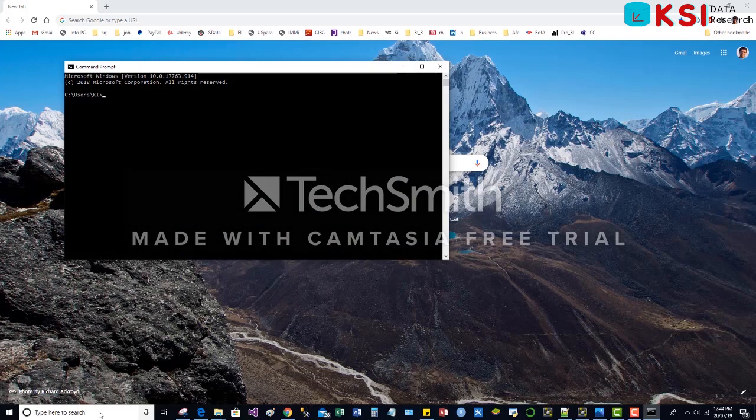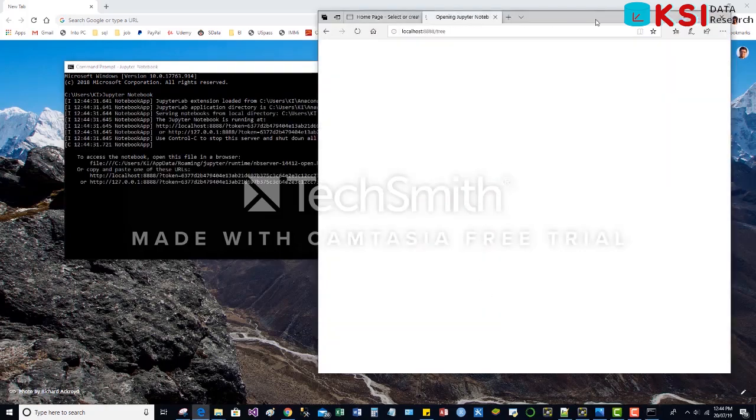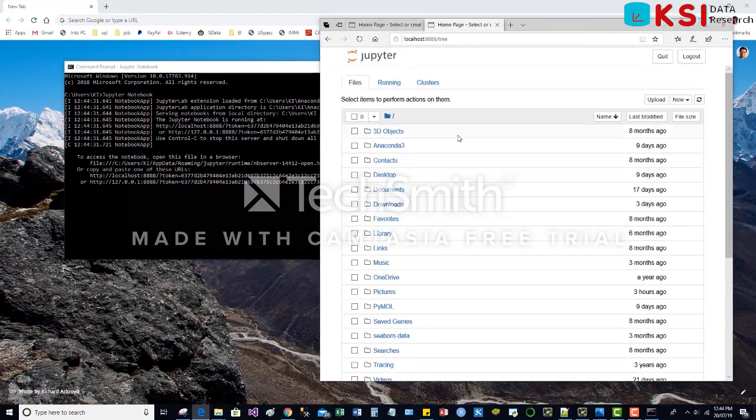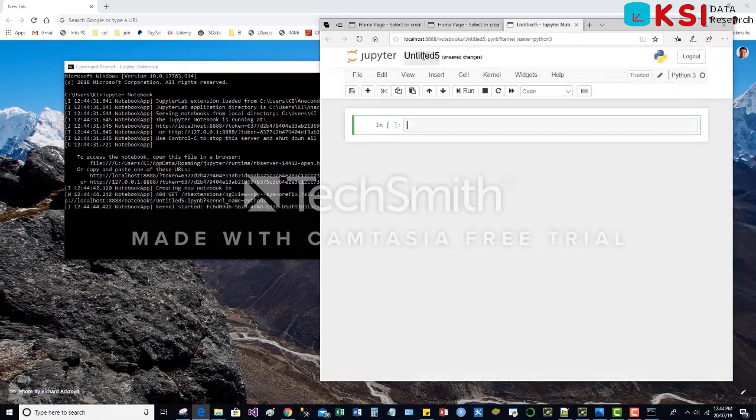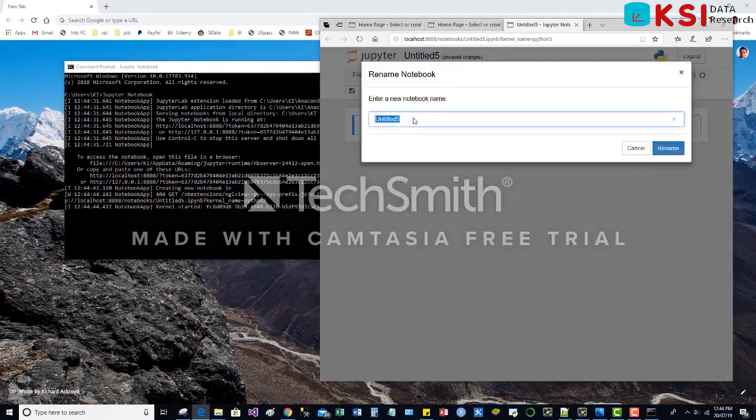Type Jupyter Notebook. So the home page of Jupyter Notebook opens. Go to the new page and give this page a name. So COVID-19.